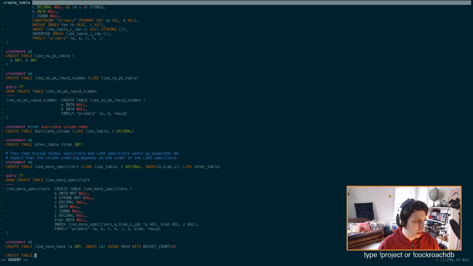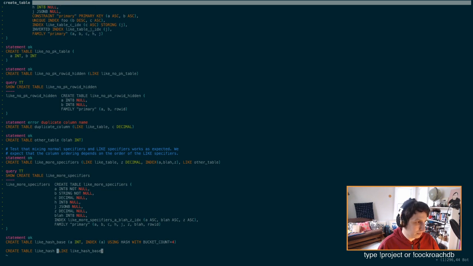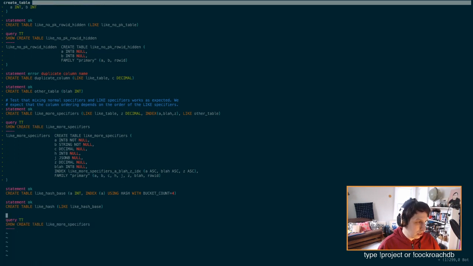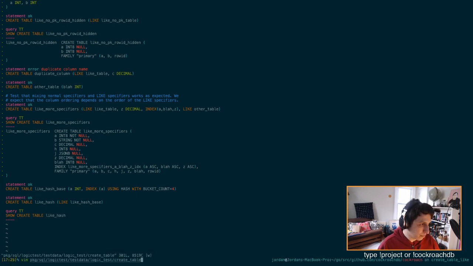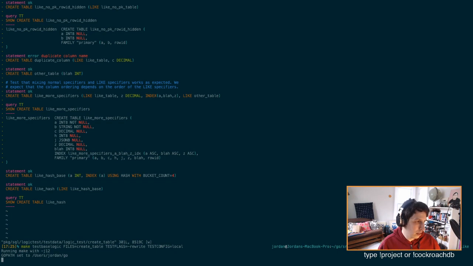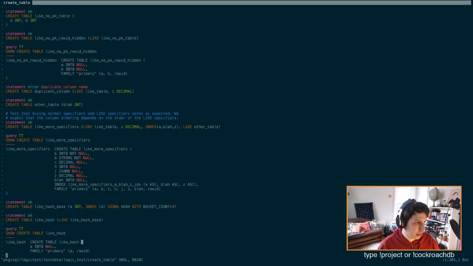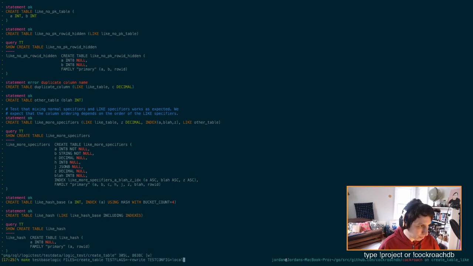Create table like hash, like hash base. Statement ok. Then we'll grab one of these and look at the result of this thing, see what it looks like. Okay, let us rerun these. See what happens. It's gonna throw an error. It might even explode. No, today it passed. Oh right, it's because we didn't include the indexes. Including indexes. This is the thing that we expect to fail.